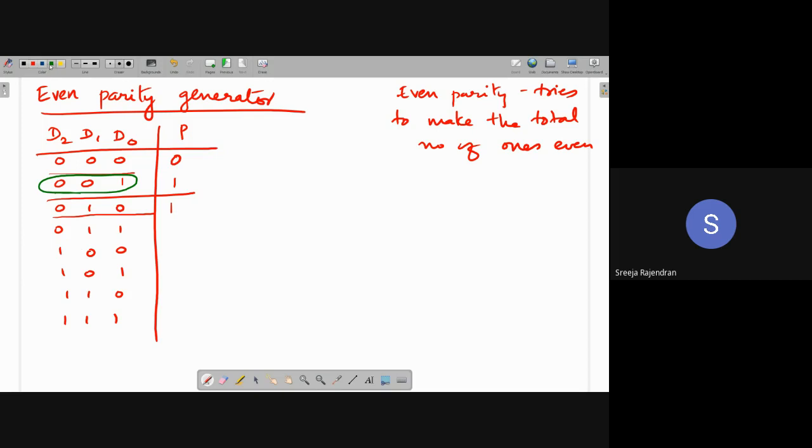Now, this one, I have 2 ones. So I don't have to make it even. It's already even. So I add a 0 there. Next one, it is only a single one. So I add it. All right. So the purpose is just to make the number of ones even.